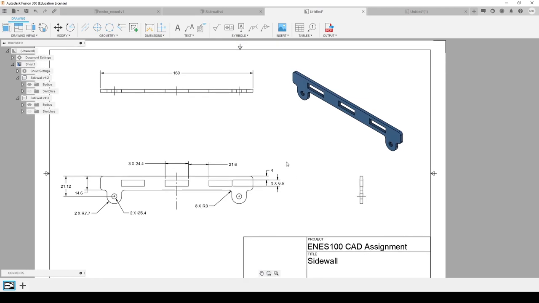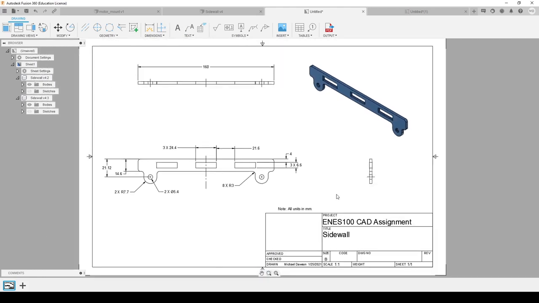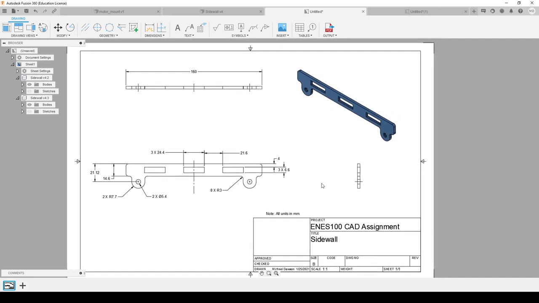One very important thing that we need to have as well is the units. So I'm going to go ahead and add some text here that all the units are in millimeters. Okay. Now you can just save this and export it as a PDF. That's one of your files.